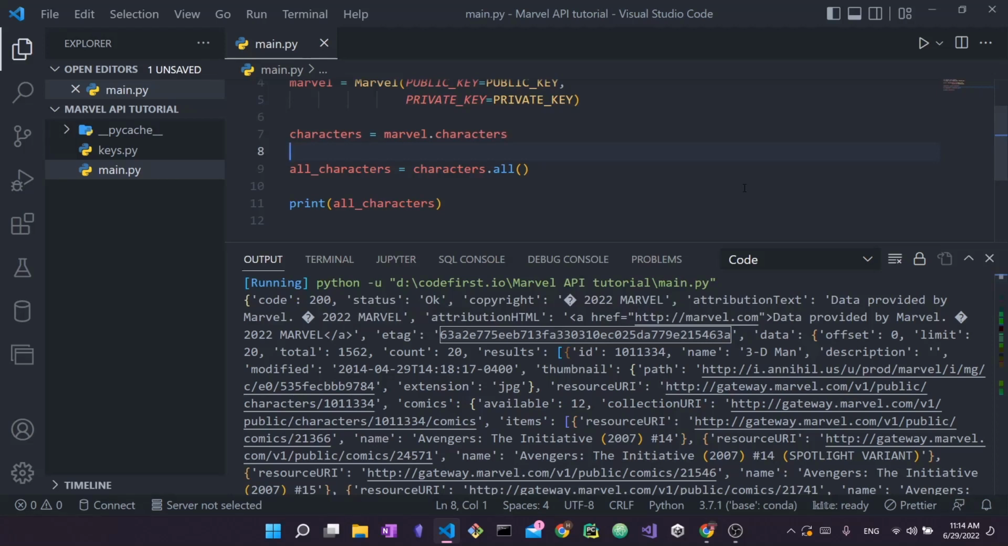The response looks pretty messy. It's a lot of JSON, it's a lot of information, and not all the information is what we actually need. In this tutorial, I'm going to show you how you can filter out this information and get all the relevant information that you want.